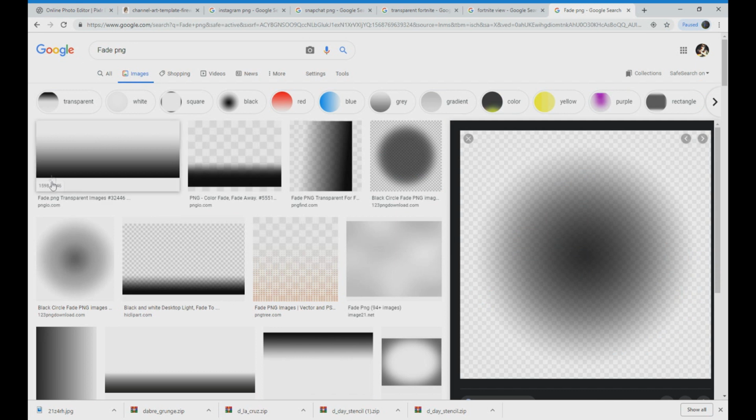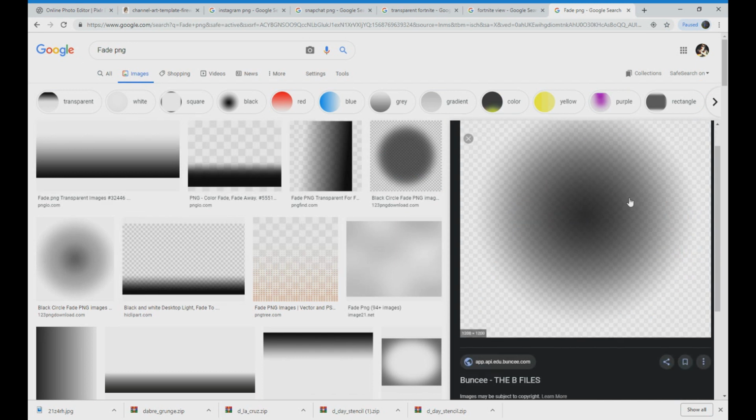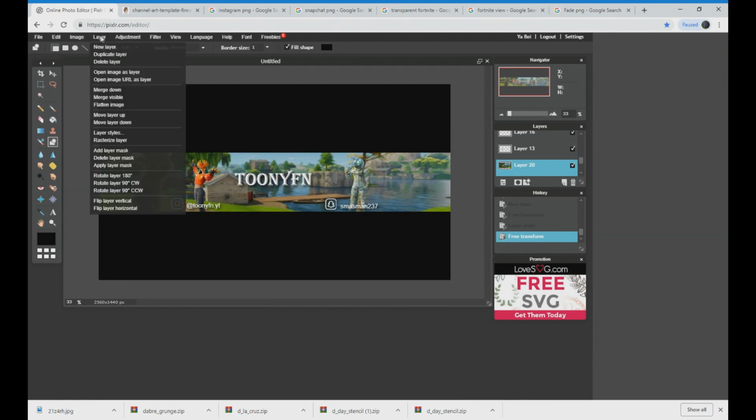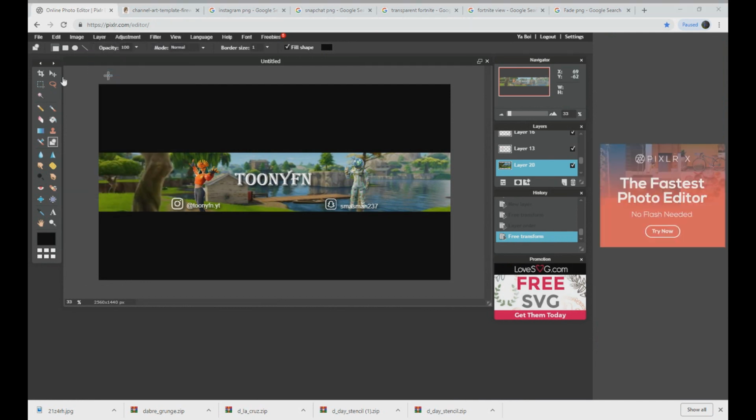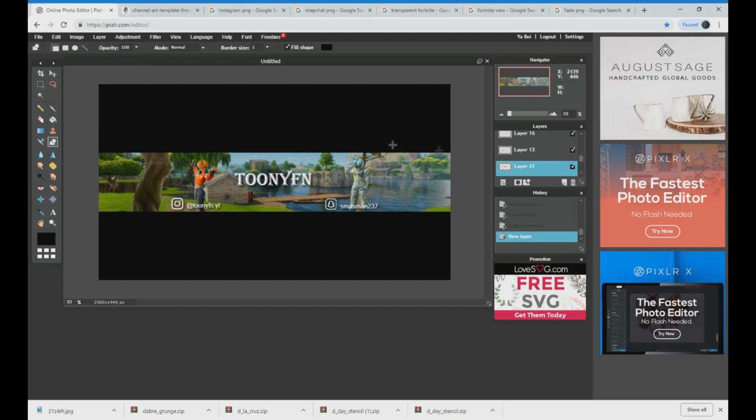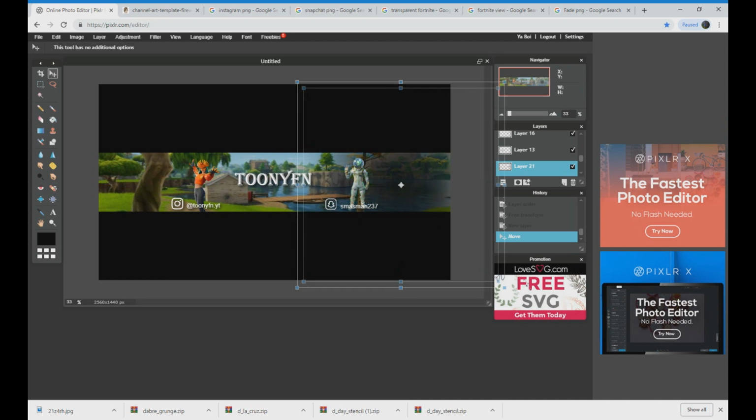Then search up fade PNG. Personally, I like using the dots. You want to right click, save image as, and then save it to wherever you want. I already have one, so I don't need to do it. Go to layer, open image as layer, find wherever you saved it, open it, and it should come up right here. Make sure you have that selected. I'm gonna edit, free transformation. Then you just want to make it big until it makes like a fade effect, you know what I mean?